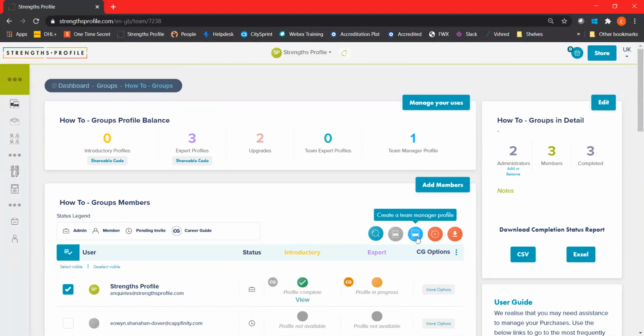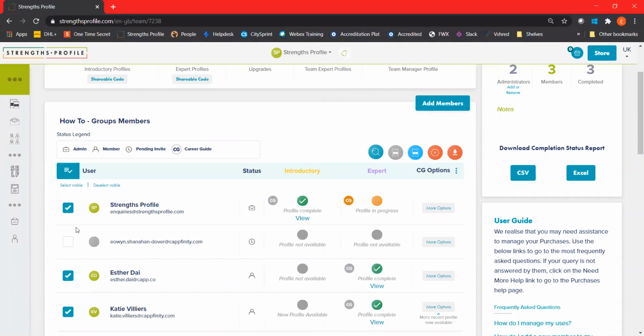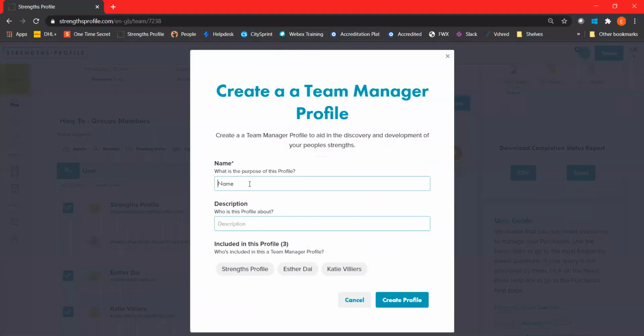Now the process is exactly the same for either Team Manager or Team Expert. The only difference is with the Team Expert profiles, they all must have an expert profile. Team Manager can be used with expert profiles or introductory. Once you've selected everybody, click Create Team Manager Profile. Add a name. Ensure that you've got everybody here and then click Create Profile.